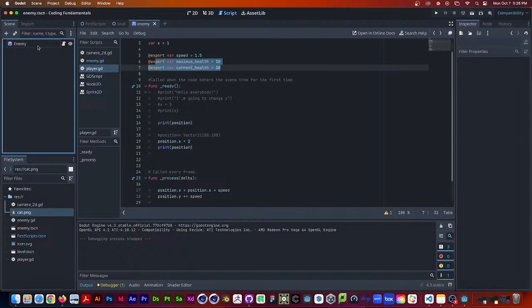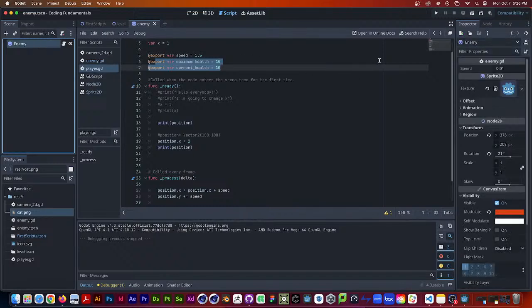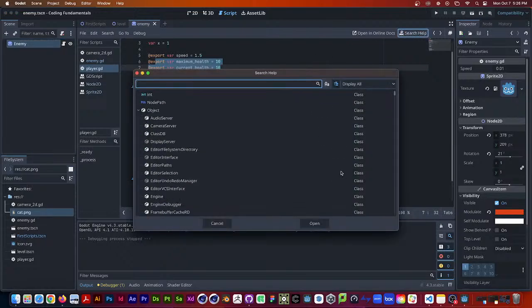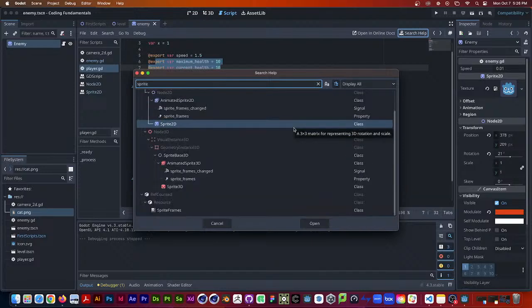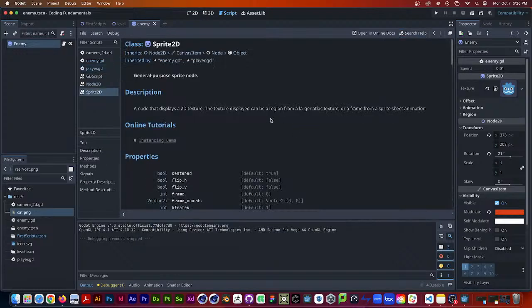If you click, there's a couple different ways to get to it. Firstly, you can always click search help. And then these are all the different things in Godot. And so if you want to say like, oh, how does a sprite work? You can say sprite. And then it'll pull up this search thing and you can hit open. And then it'll open the documentation for sprites.